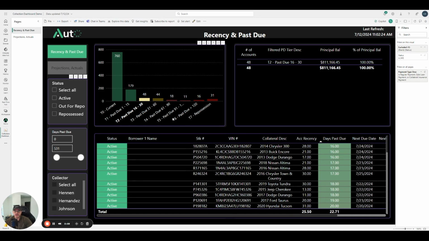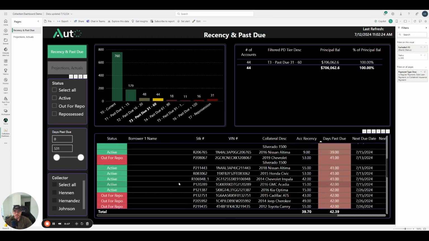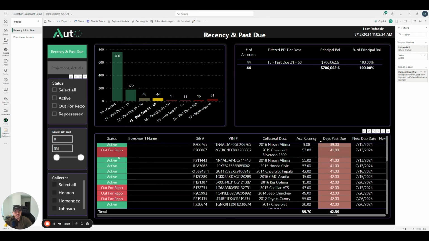I'm going to show you one that's a little bit more interactive, just for demonstration purposes. 31 to 60, right? So 31 to 60 has 44 accounts. Typically right here, as you start scrolling down, you see some of these have been tagged out for repo. This is great because if you're an owner or a GM and you want to see what your collections department's efficiency or performance was yesterday, these are updated on a daily basis so you can see where you are at a given point in time.